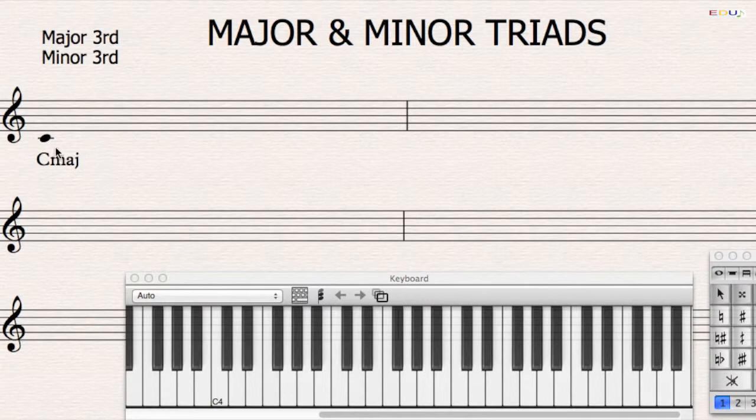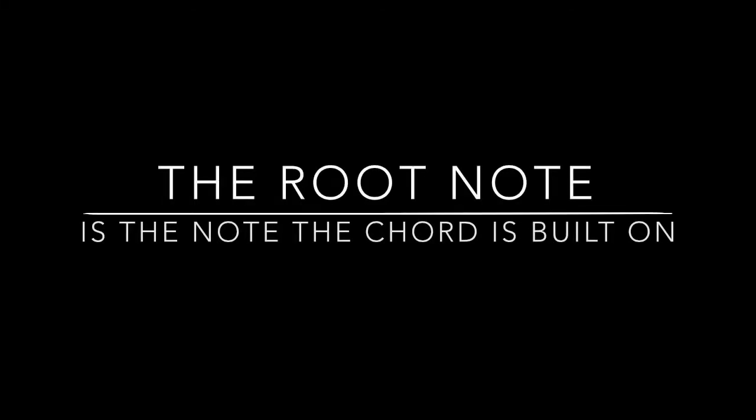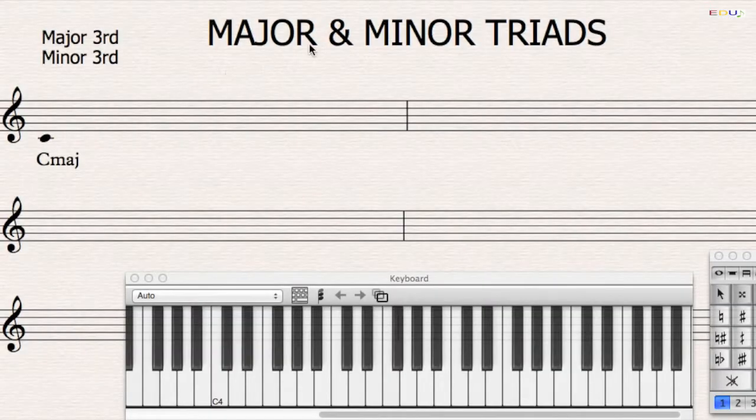In order to build a C major triad, we need to build a major third on the root note, and on top of the major third, we need to build a minor third. So a major third up from C would be an E. A minor third on top of E would be a G.